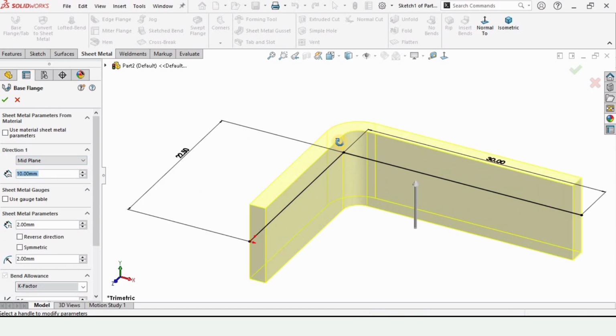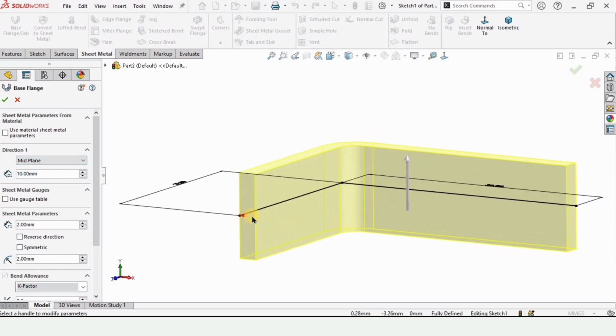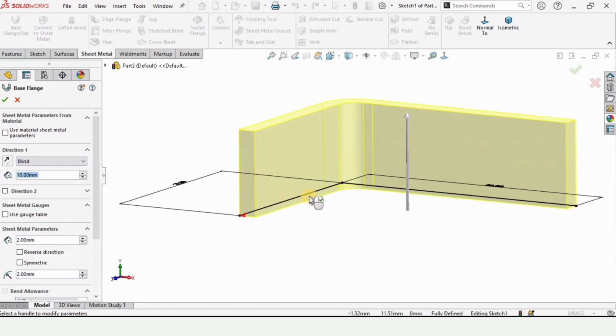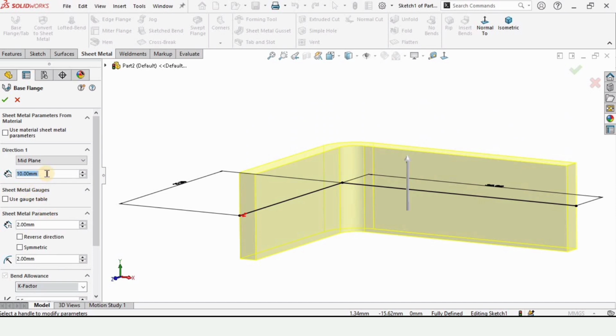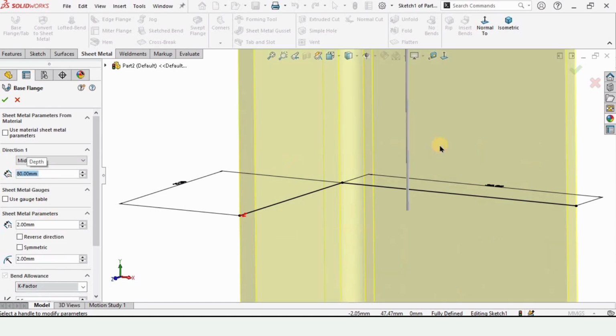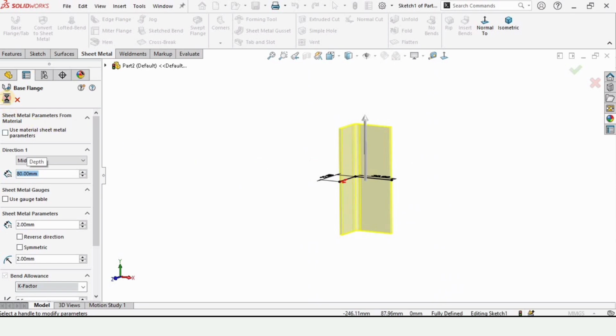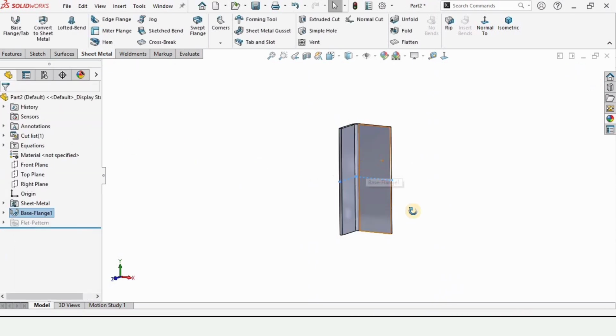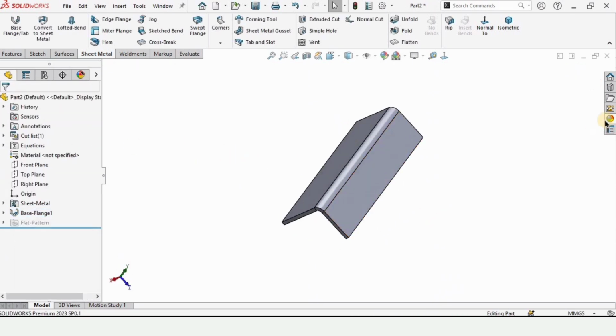Let me explain to you the purpose of this mid plane. Here you can see this black color is our sketch. When we select blind, the material is basically on one side, and when we select the mid plane, the material would be enabled on both sides. And here specify 80 millimeters for the depth of extrusion and check this box from here.